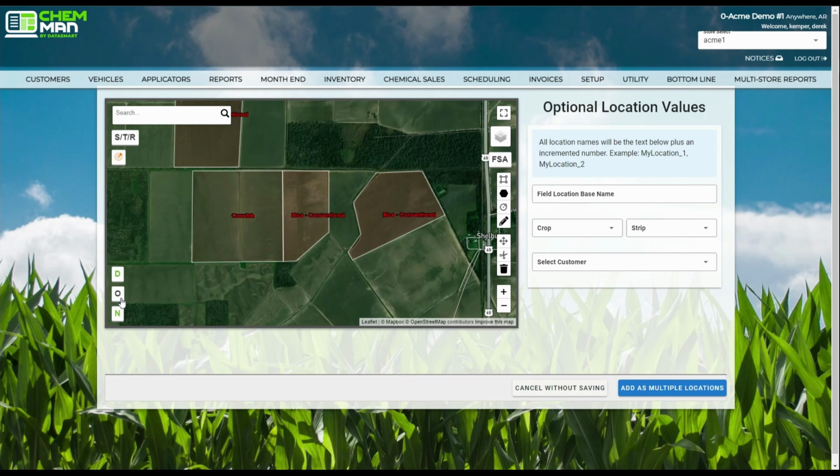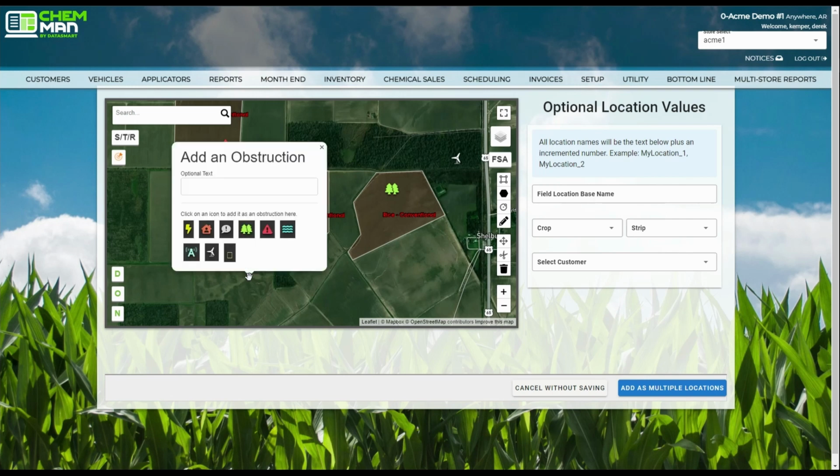We have greatly improved how easy it is to add and remove obstructions on your map, allowing you to create them on the fly if needed. When you right-click on your map, a new window will appear allowing you to add an obstruction. We have a few images that can be used for various obstructions or landmarks. You may also apply an optional text to the obstruction, which will appear on the map. As an example, I will create a windmill and apply the text windmill to the obstruction.